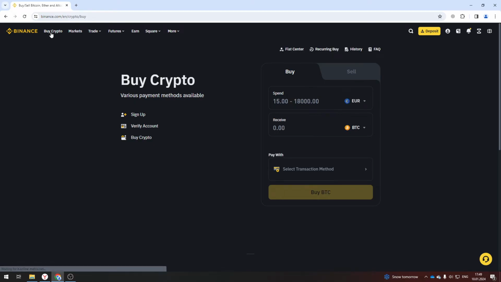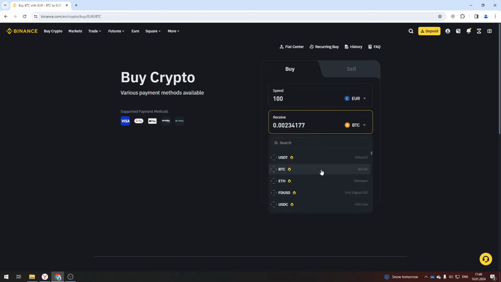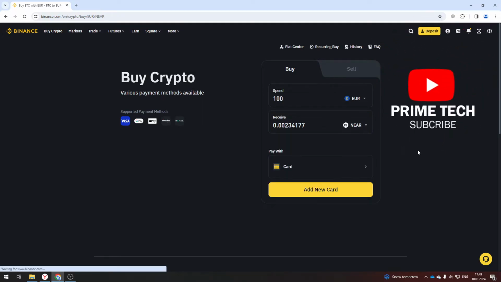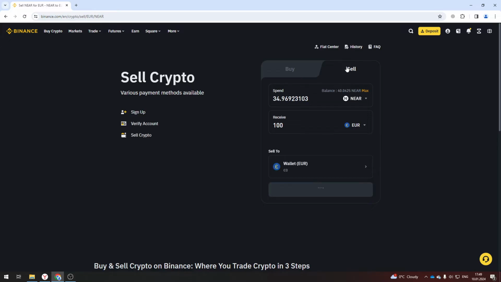Click buy crypto, enter your currency, for example euro, and select a coin, for example NIR. Then we enter the amount in euros and see how many NIR we will receive, but not in all currencies this can be done. You can also sell cryptocurrency on this page, click sell and select NIR first and then the currency. This method is for beginners and it is very simple, always check if it is profitable for you.